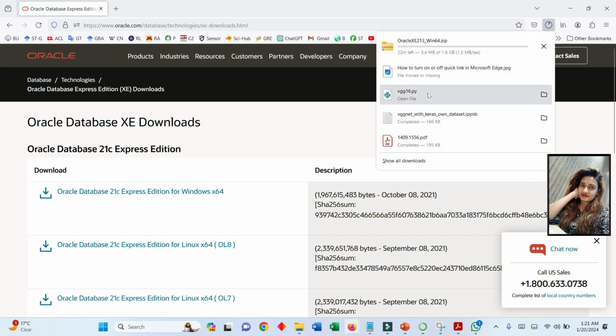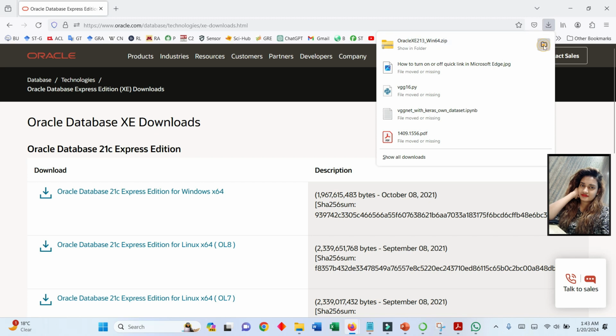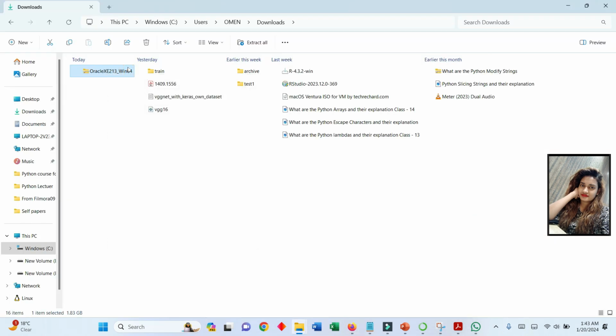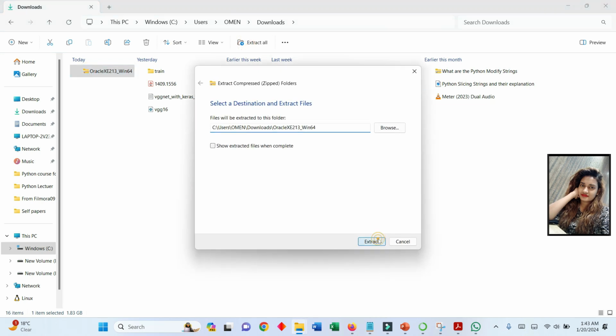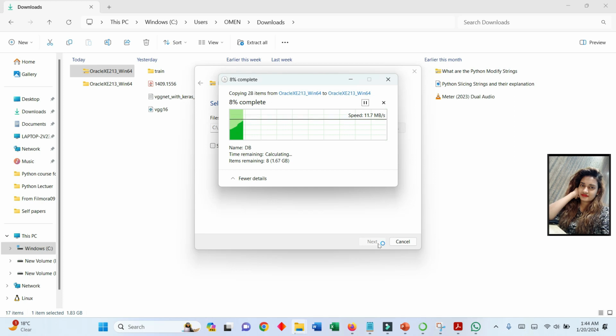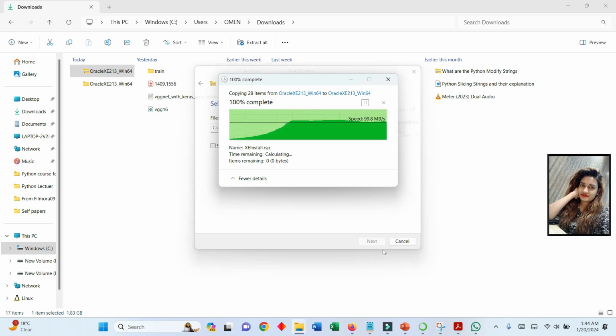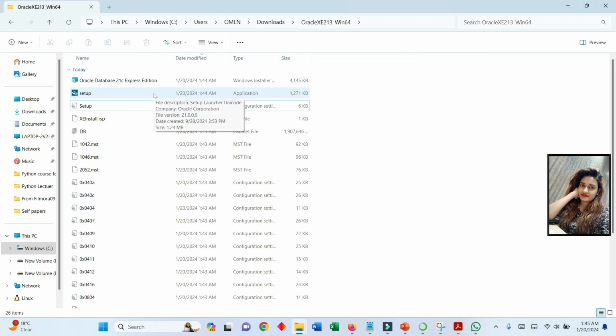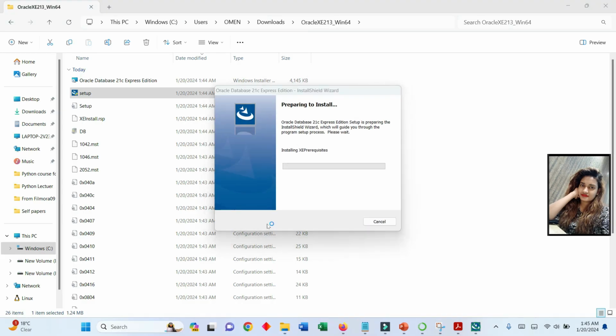It is downloading. See, it has done. Now we will extract this. Extract. It is going on. See, it has done. Now here is the setup application exe file. Then it will work with the wizard file. So yes, it is preparing to install.